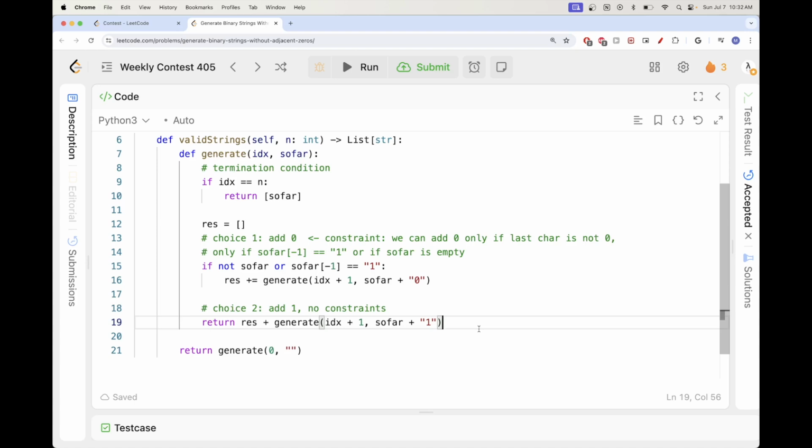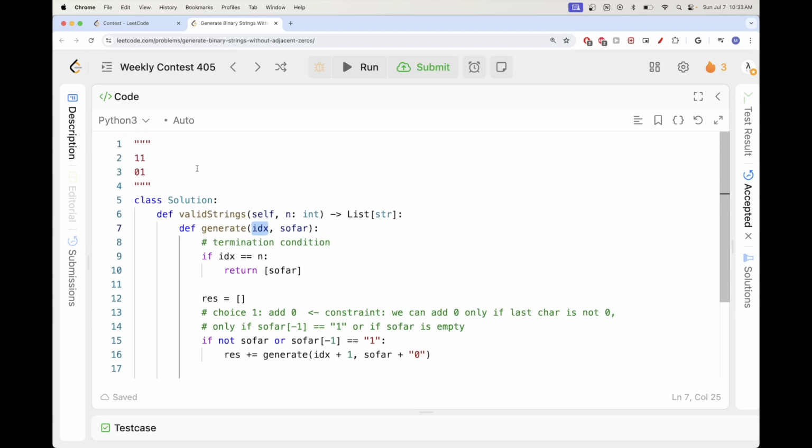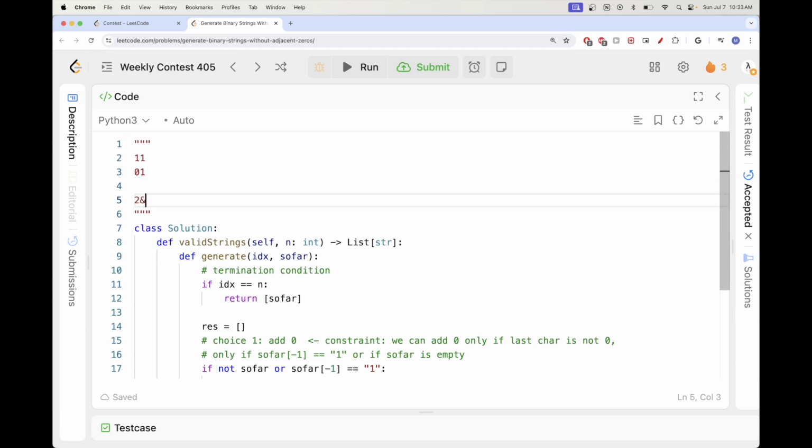Okay, now what's the time complexity for this solution? For this recursive function, we just need to know how many branches we make each time. You can see here there is one and there is a second one at most. And how many times does it run? Well, the index each time gets incremented by one, so it's n times. And so two branches n times, that means 2^n time complexity.